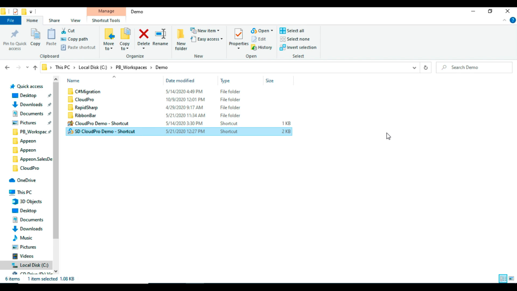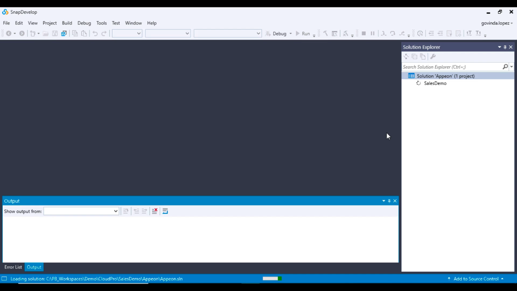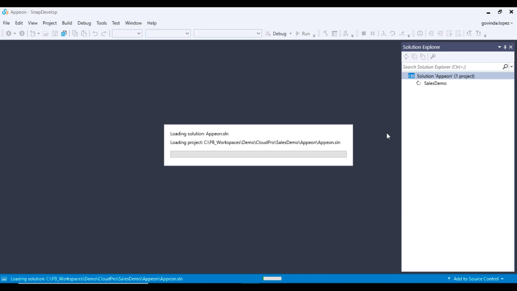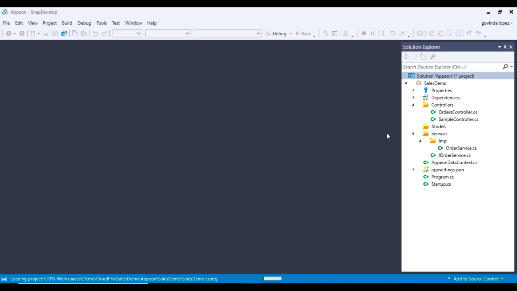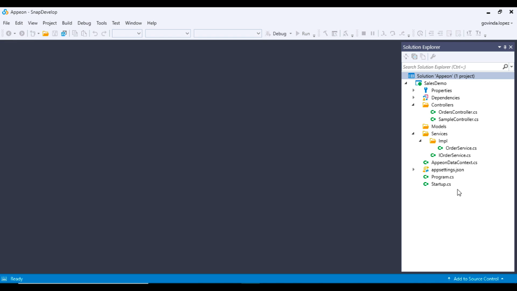And this Snap Develop IDE comes included with your subscription of PowerBuilder Cloud Pro. It's a very nice tool because it provides me with a lot of handy features that I can use to actually get things done a lot easier and faster. Now let me start by showing you first steps.